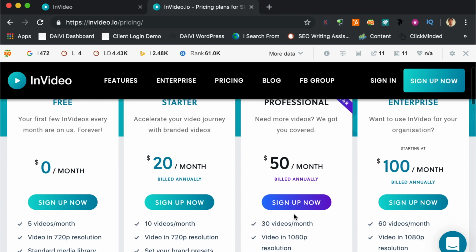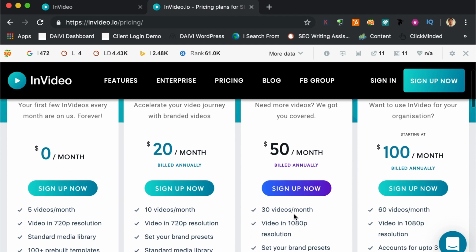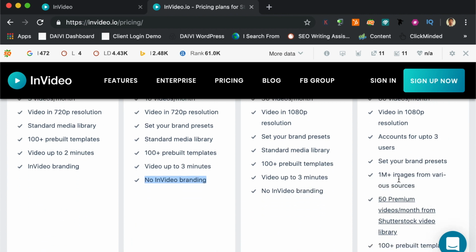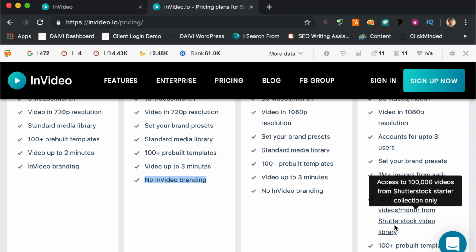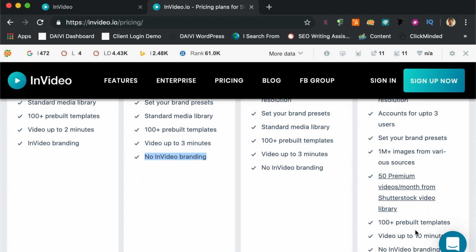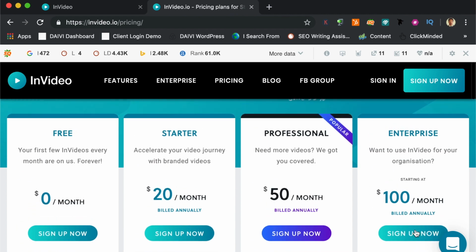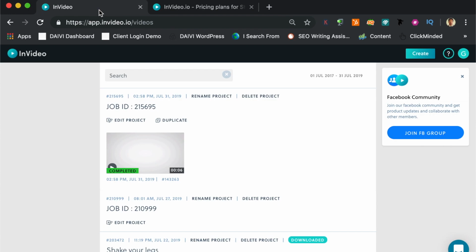And then the enterprise is for larger agencies. It's $100 a month, 60 videos per month. And I think you get 50 premium videos per month from Shutterstock, which I think is pretty cool. So it's worth exploring, guys. Let's go back and take a look.